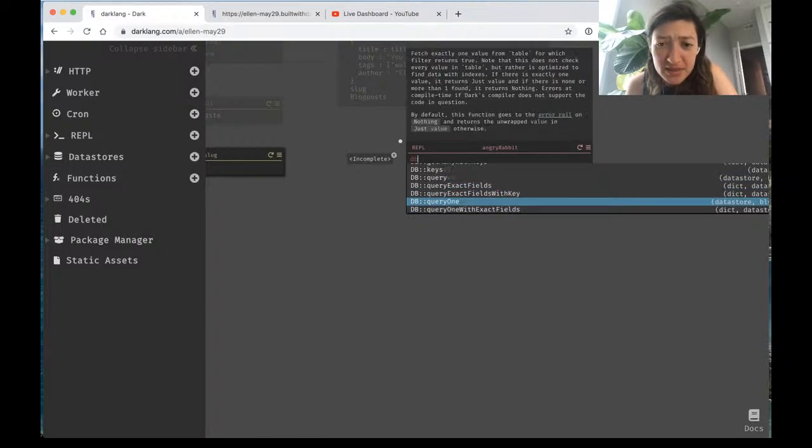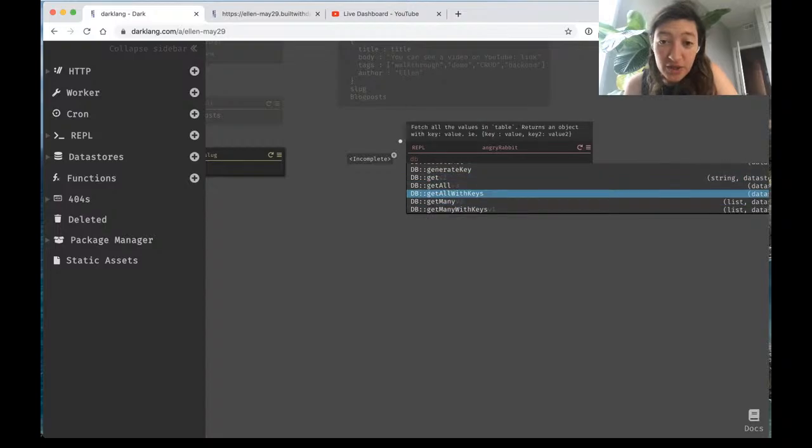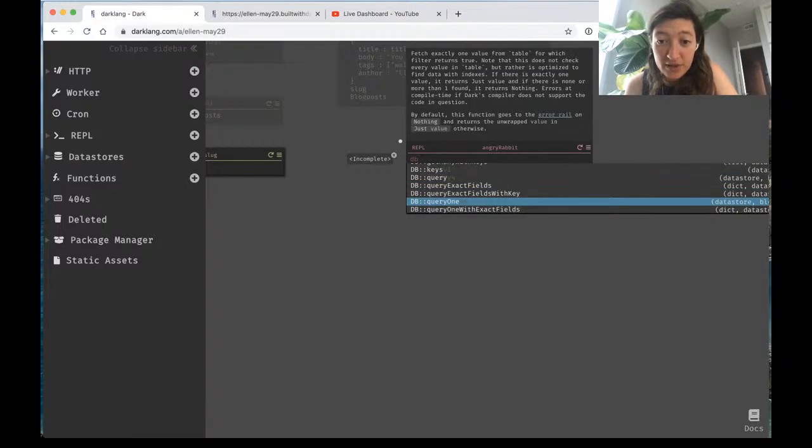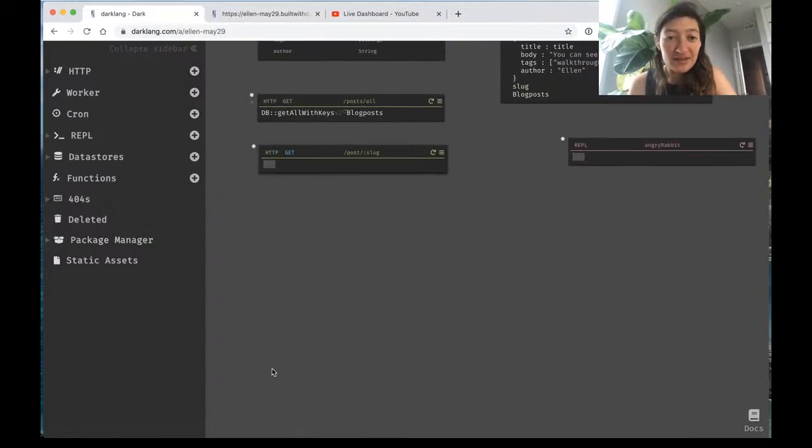A couple distinctions in these libraries. Get generally refers to getting everything or getting by key, whereas query tends to refer to getting something that is part of the record. So if I wanted to say, get all of the posts that follow a specific tag, for instance, query would be the right call.